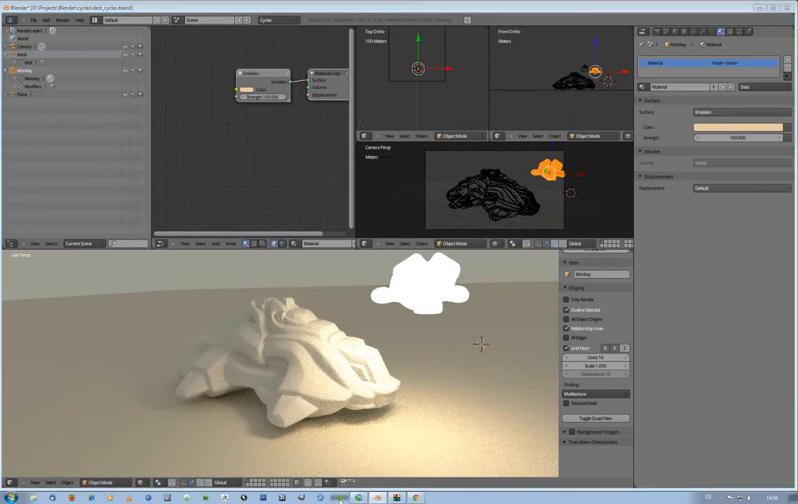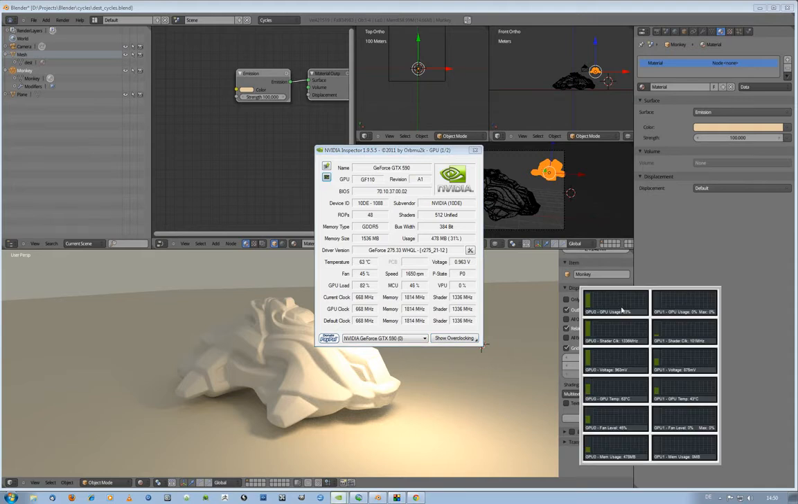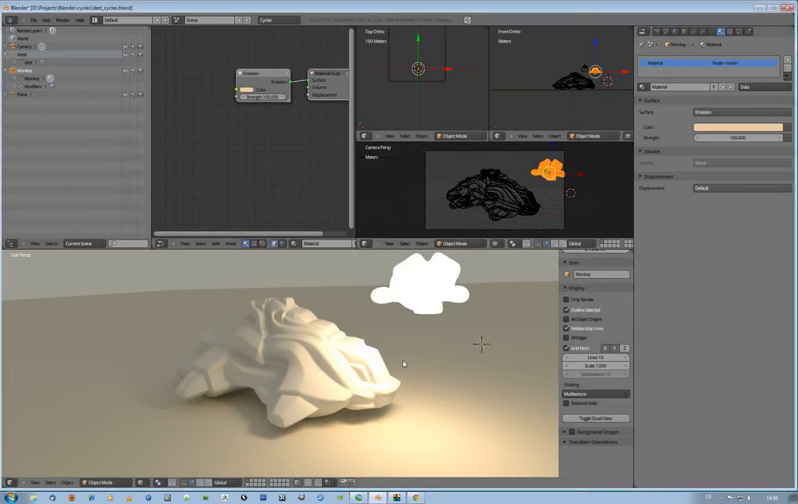If we take a look at the memory usage and GPU usage, at the moment this scene uses 478 megabytes on the graphic cards. It only uses one GPU, as we see here. I don't know yet if it's possible to use multiple GPUs, but I'll find out and tell you in my blog. Turn this off again. So as the renderer progresses, it gets better and better.